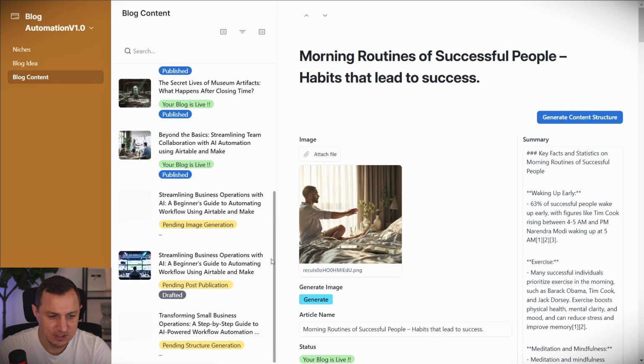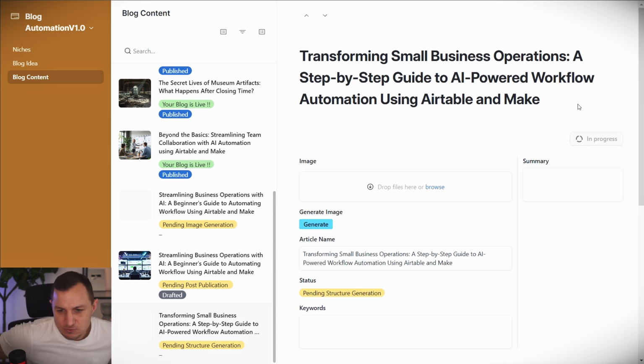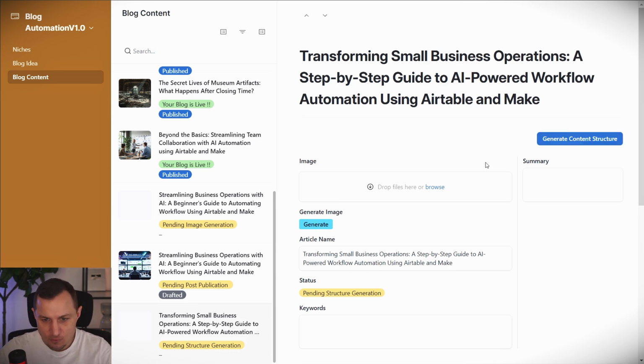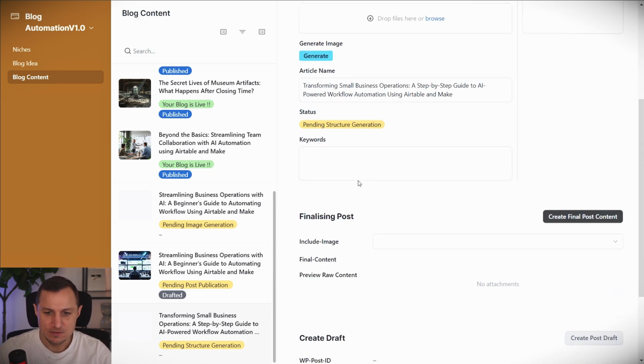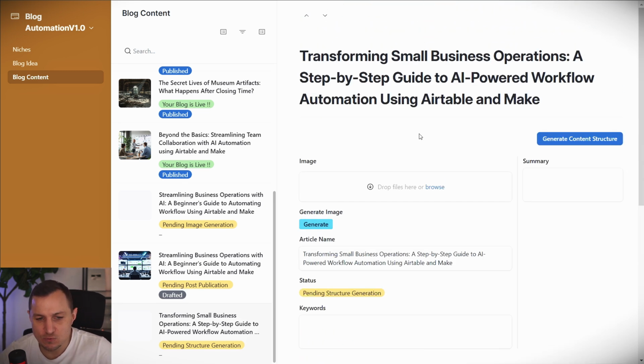So it will just set it up down here, transforming small business operations. Then we can generate the content structure. So we can just click on this button. This will then also take a few seconds. But then once that is done, we can generate an image for the content. And then we can generate the final post content as well as draft it and publish it. So it is a few buttons that we need to click.